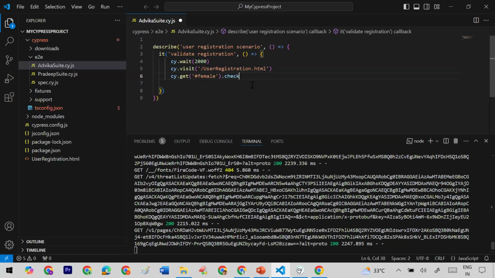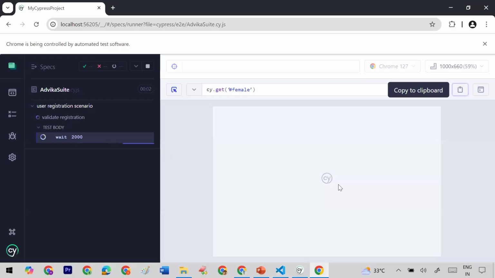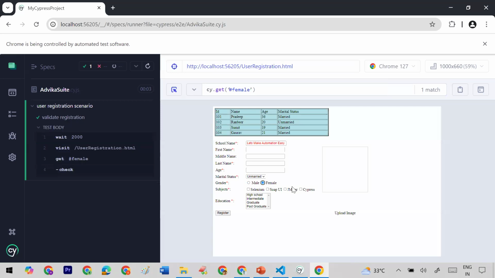Actually, there is no difference in handling a checkbox and a radio button. Both are the same, and we are using the same function. The only thing is that in a checkbox we can select multiple, and in radio buttons we can select only one out of one group. Now let me save it and see whether it's working fine. It's loading my page. Yes, it has selected the female. So in this way you can select any radio button.